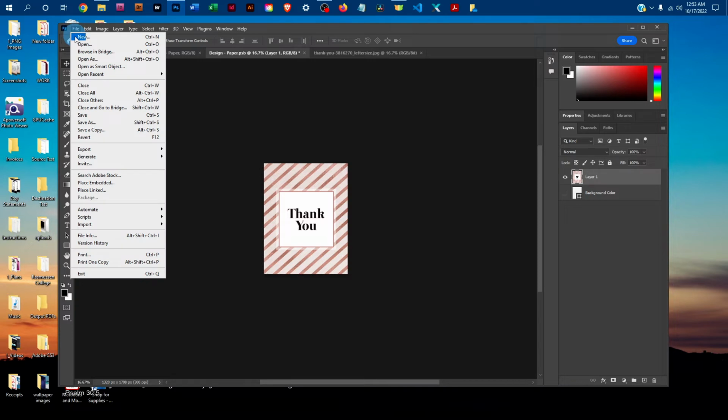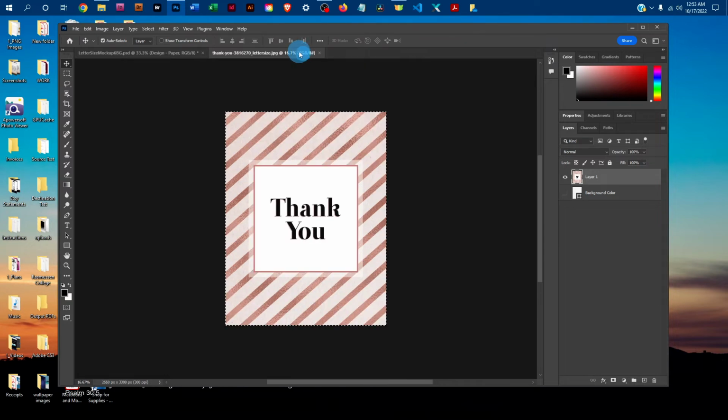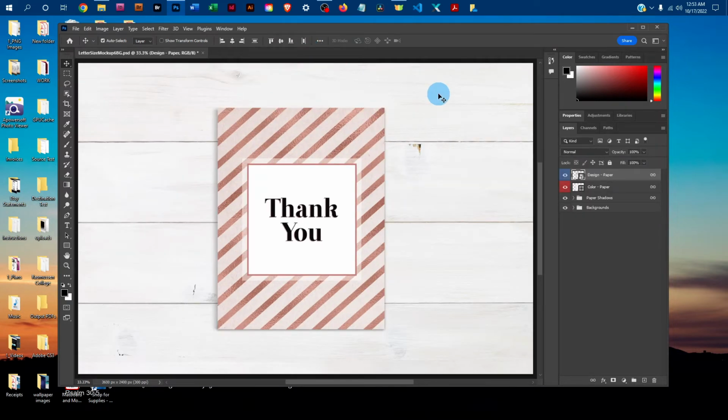And then I'm just going to go to File, Save, to save our Smart Object. And then we'll click the X to close the Smart Object, and then close the original graphics. And you'll see the poster design is right on there now.